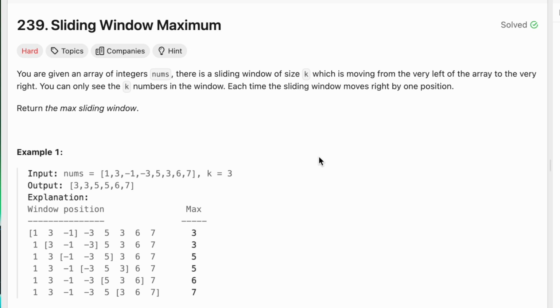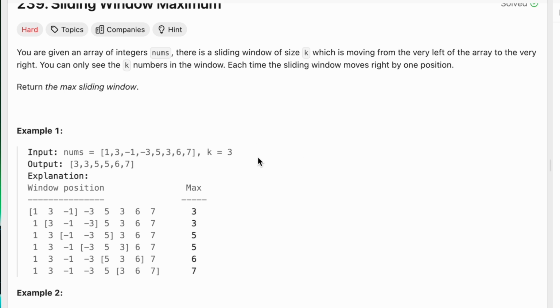Sliding window maximum. You are given an array of integers nums. There is a sliding window of size k which is moving from the very left of the array to the very right. You can only see k numbers in the window. Each time the sliding window moves right by one position. So we have to return the maximum of each sliding window. That's what they mean here.